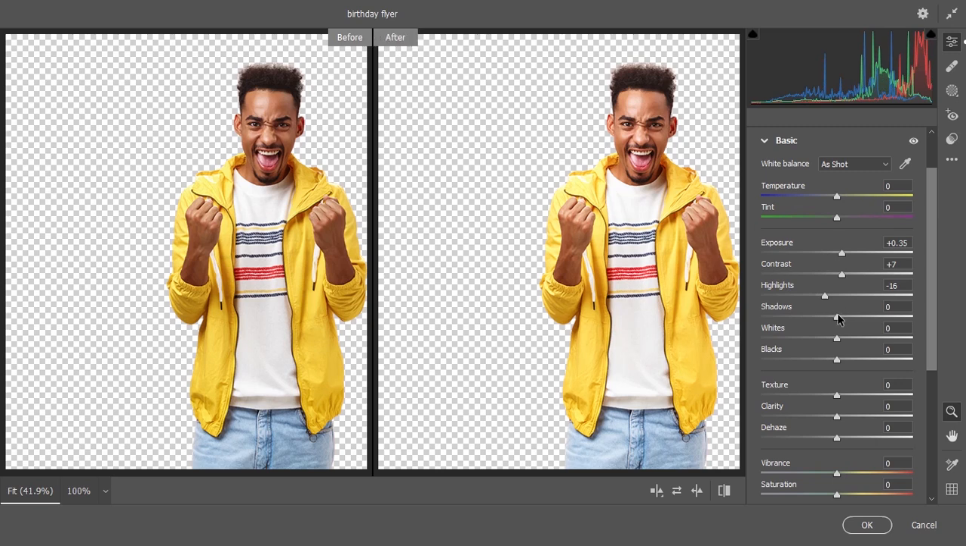Okay, for the shadows as well, need to add more light to the shadow regions. The white needs to be reduced a little. Okay, the black can add more highlights to the black. Okay, your texture can be taken all the way to 100 and your clarity can be taken to around something like this. Okay, it's perfect.